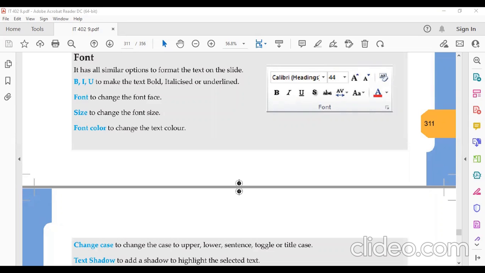Sentence case, first letter capital, rest all small. Lowercase, everything in small letters. Uppercase, everything in capital letters. Capitalize each word, first letter of every word capital, the rest small. And toggle is the opposite, the first is small, the rest all capital. Okay? Why didn't the toggle effect come? Because we didn't select the text. Right? So this is toggle. So whatever format you want, you first select the text and then you can apply it. Right?